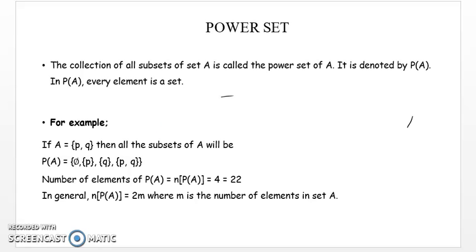Let's move on to the power set. What is a power set? The collection of all subsets of set A is called the power set of A. It is denoted by P(A), meaning power set of A, and in the power set of A, every element is a subset of A. For example, there is a set with elements P and Q. Now the possible subsets are the null set, which I told you before, only P, only Q, or both P and Q. When you list down all the possible subsets of a set and denote it in the form of a set, we call it a power set.